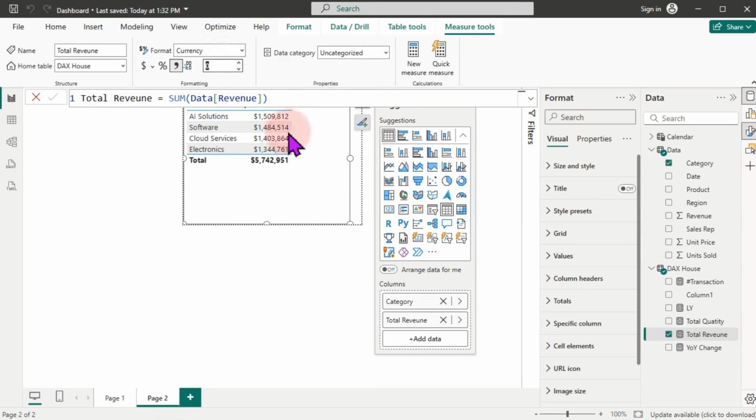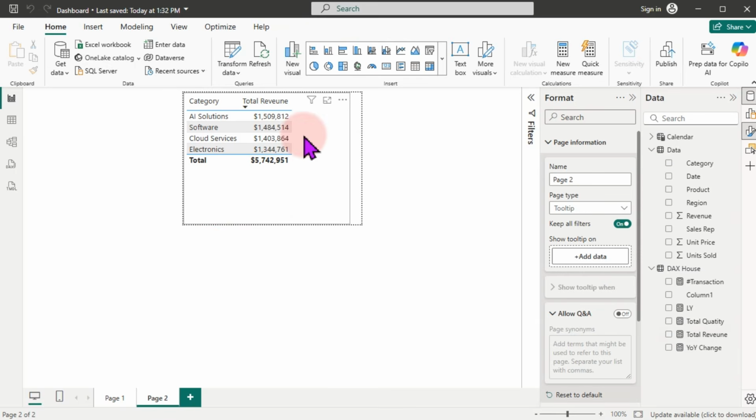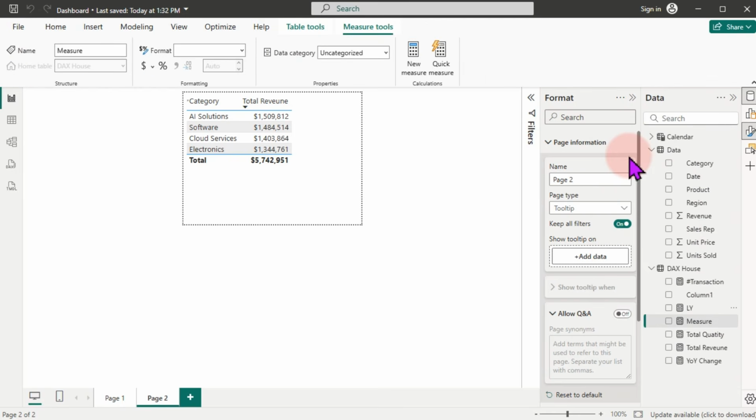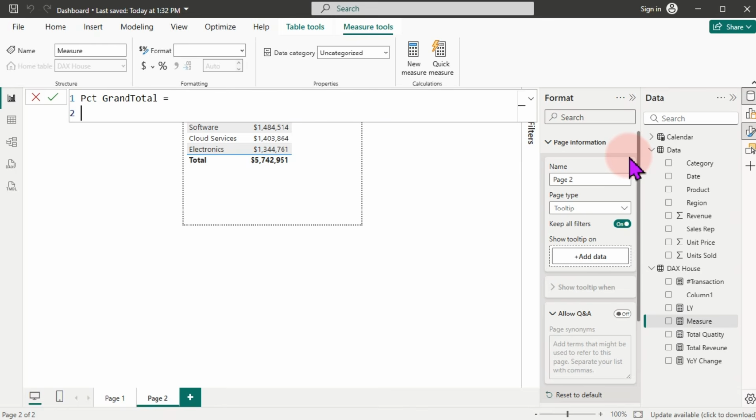All right, before we talk about the formatting, we need to add another measure, and that measure will be created in here. Go to new measure and let's see what we're going to have. Over here, we're going to call this one PCT. PCT simply means percentage. So grand total, equals. What I'm going to do here is calculate the percentage of grand total of my category. You get it now. So what am I going to do? I'm going to use the divide function.